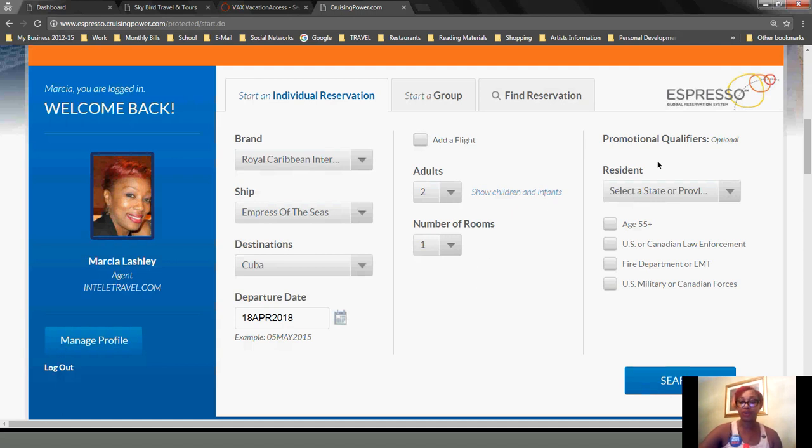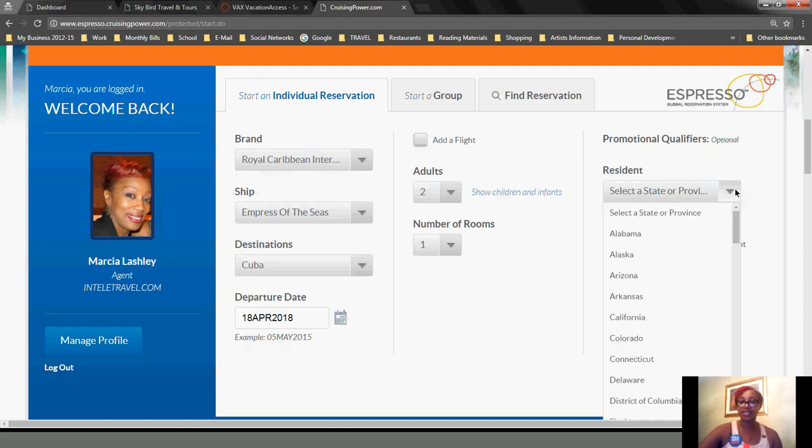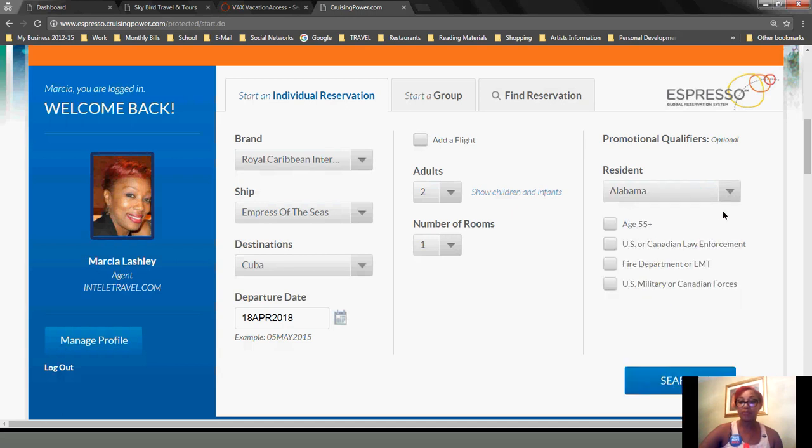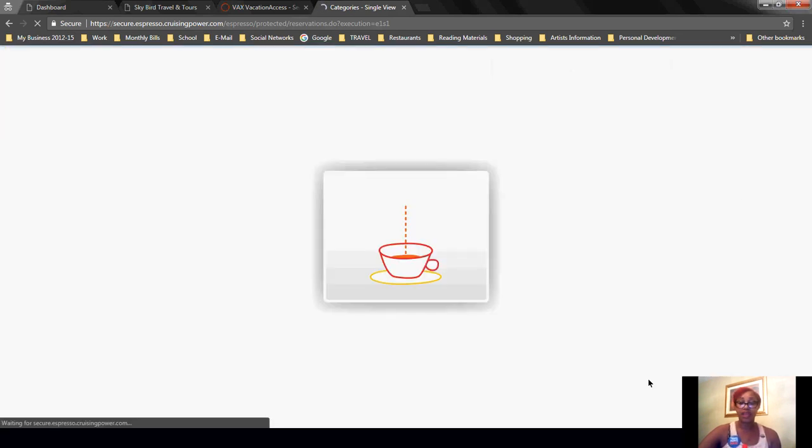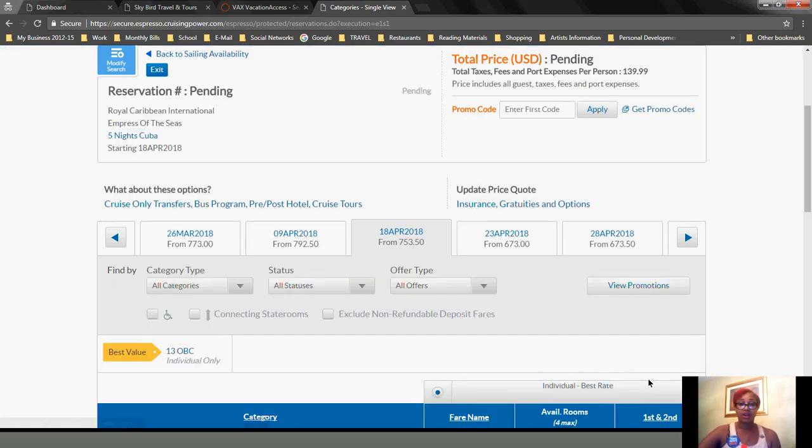2 adults, 1 room. You want to definitely ask them what state they're traveling from, Alabama or Georgia or Florida, wherever. You want to ask them if anyone traveling is 55 years or older, U.S. or Canadian law enforcement, fire department or EMT, or U.S. or Canadian military. Once you get that down pat, you hit search, and you will start the booking process.